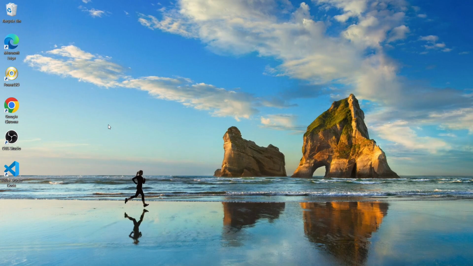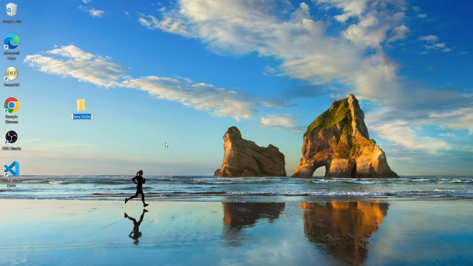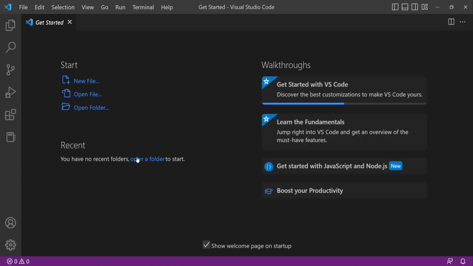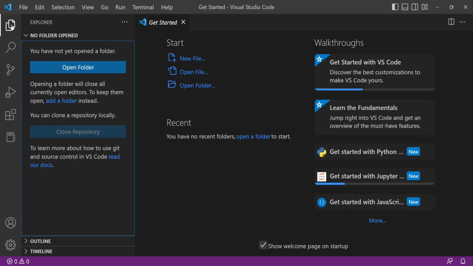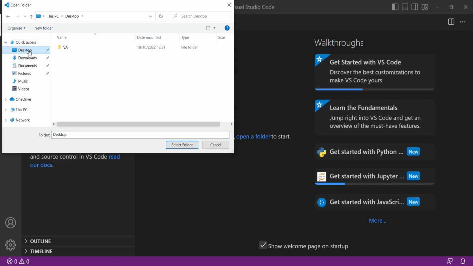Okay, so now after we have everything installed and everything ready to go, what you want to do is to create a new folder for your voice assistant. I'm just going to name mine Voice Assistant, because we're going to have a few separate Python files and even other kinds of files for our program. And after you created the folder, just open your Visual Studio Code, go here to Explorer and select open folder, and now you want to navigate to where your voice assistant's folder is. So mine's on desktop, and just select it and select folder.